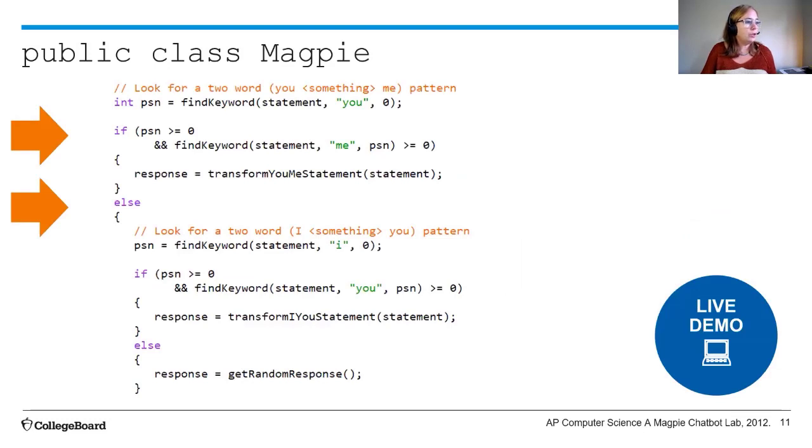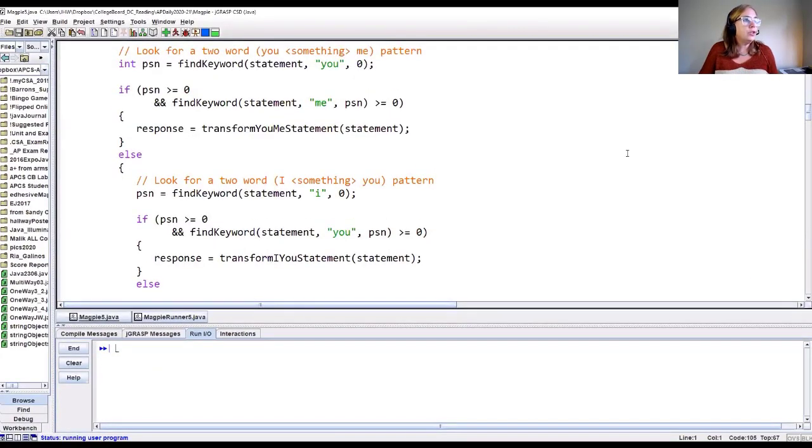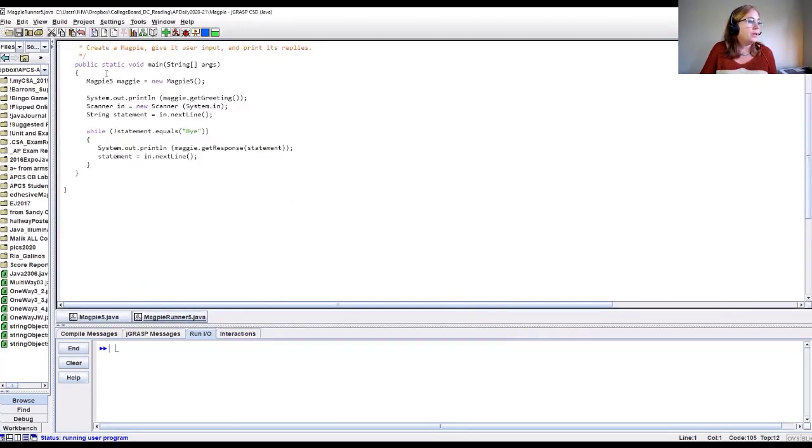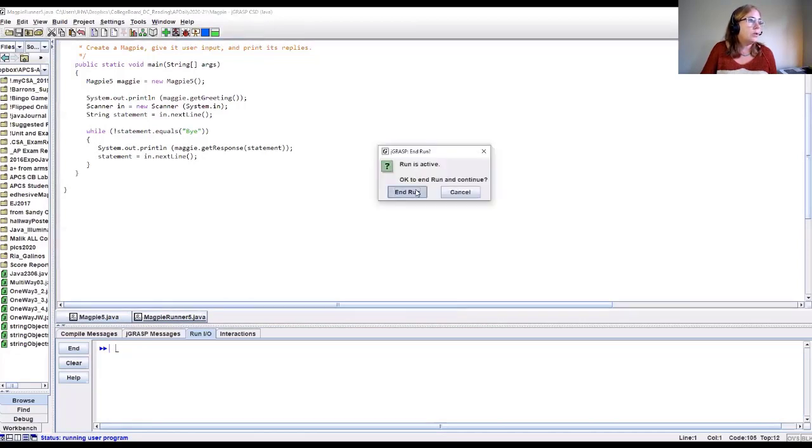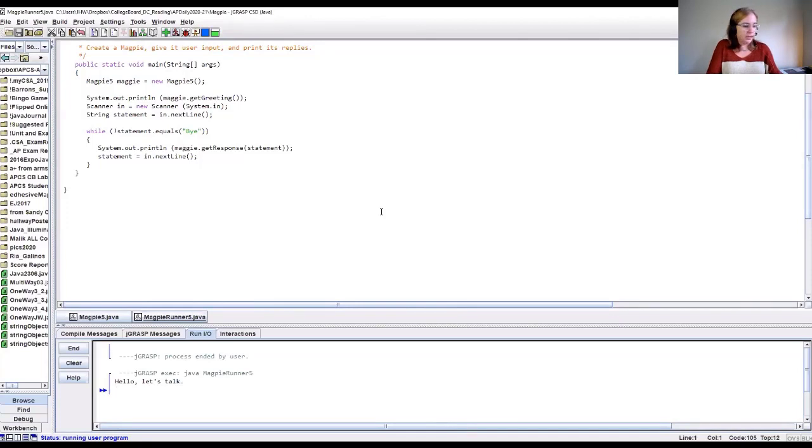All right, I'm going to switch over to JGrasp and show you how this might look. And we'll look at Magpie. Okay, so here's the code that I was just showing you. I'm going to pop over to the Magpie runner, and run Magpie. And remember, what's it supposed to say to me first? It should say something like, hello, let's talk. And I'm going to say, let's see, let's first do the you, me. You can code with me. What makes you think that I can code with you? So it took that piece and worked the transform.